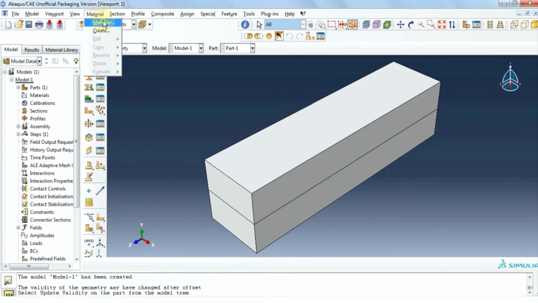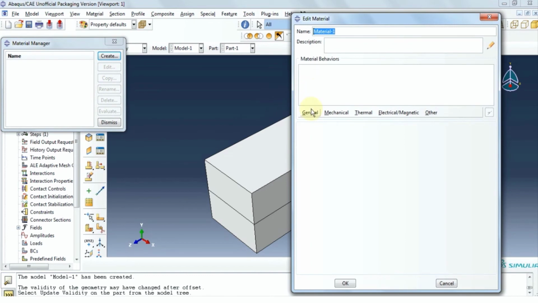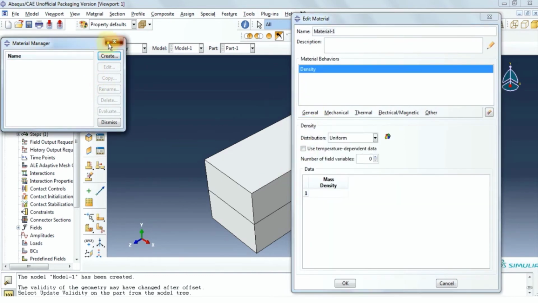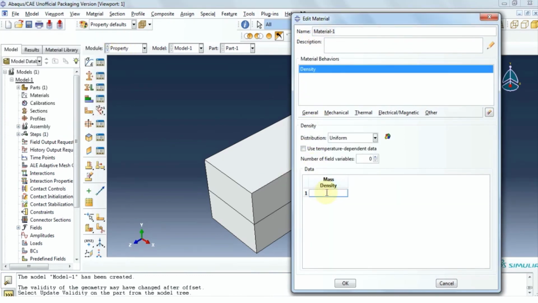Click on Material, click on Manager, click on Create, under General, then Density. Please note that the numbers that we are going to solve this example are imaginary numbers, and they're not specific to a given material. In a real world problem, you need to enter the correct mass density. Here we're going to assume a density of 2200.